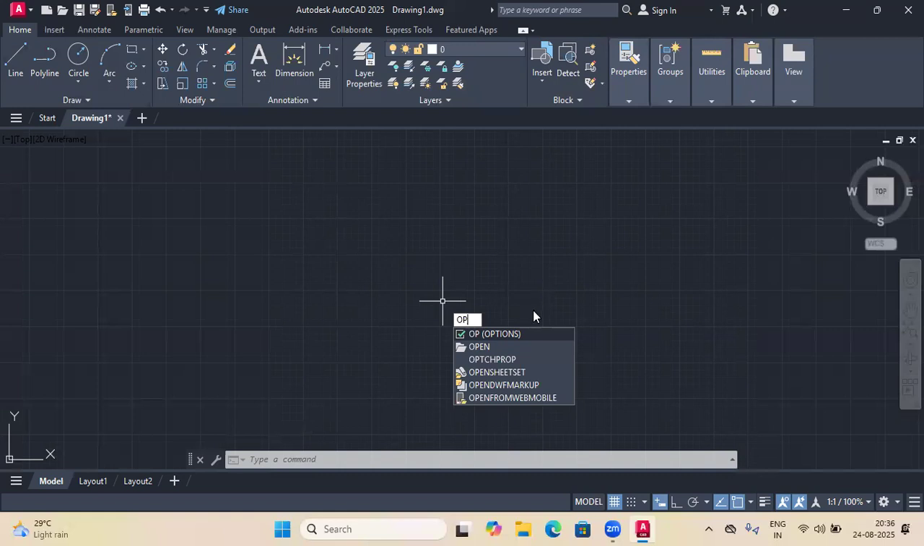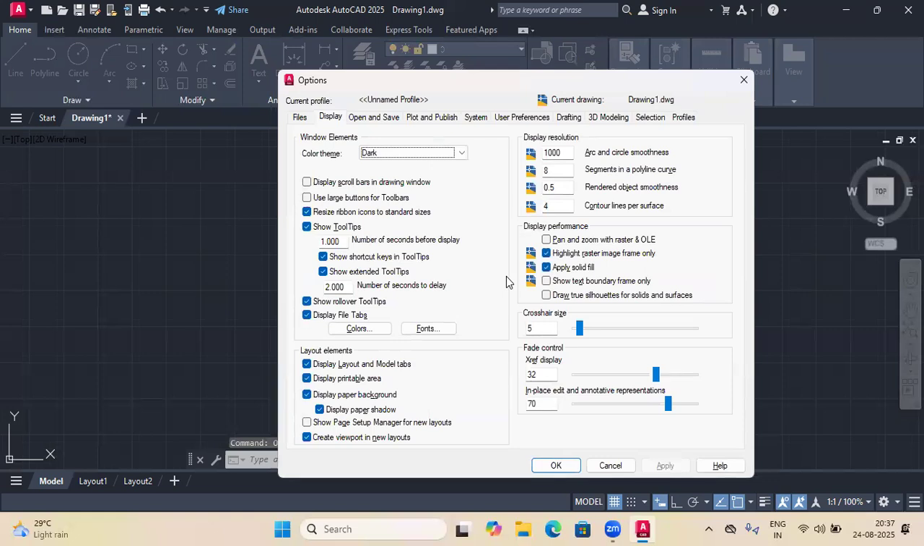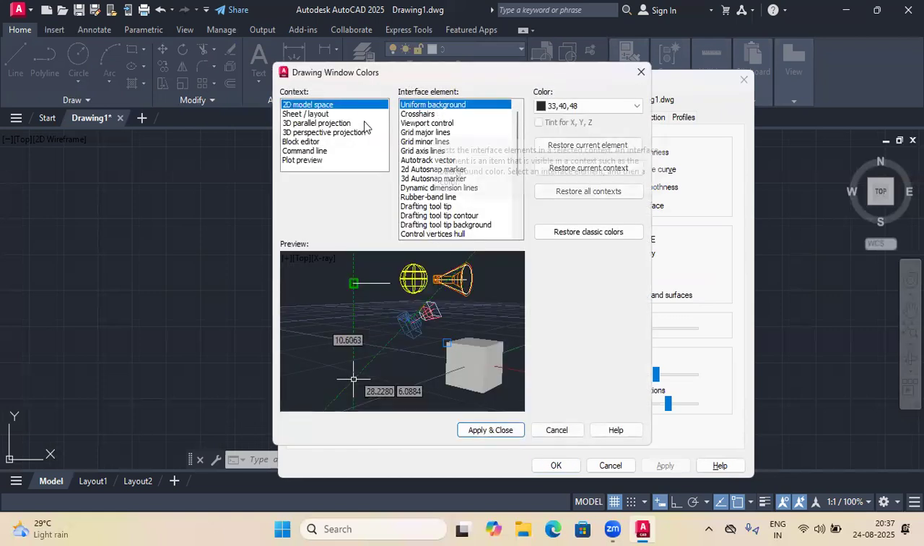You need not type the full command, just type the shortcut and then press space or enter from your keyboard, or left click once on this. See, the command will get activated. Either press space or enter from your keyboard or just left click once on that command, and the command will activate. See, here in the display tab you have the colors tab. So just one left click on the colors tab. See, here it will come.